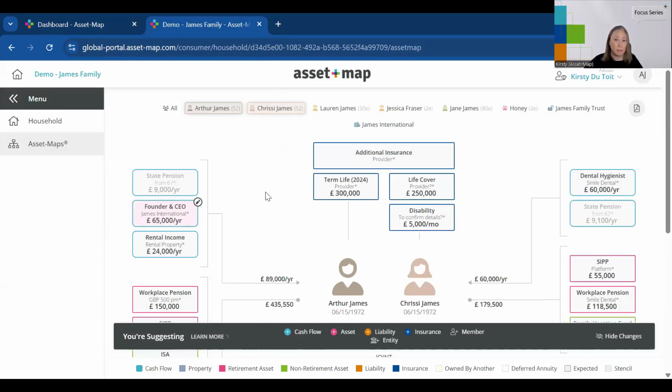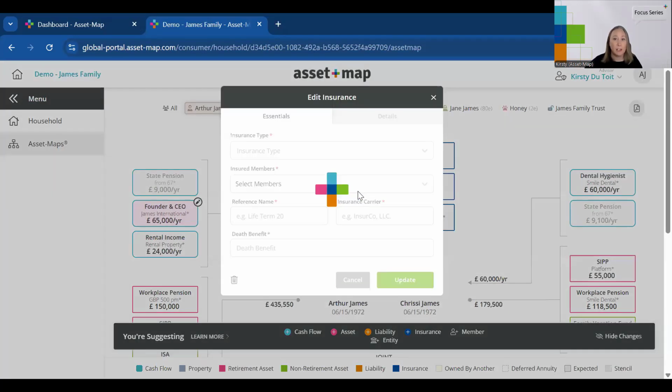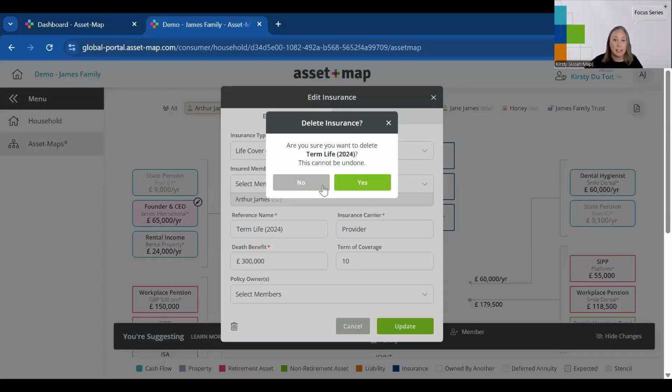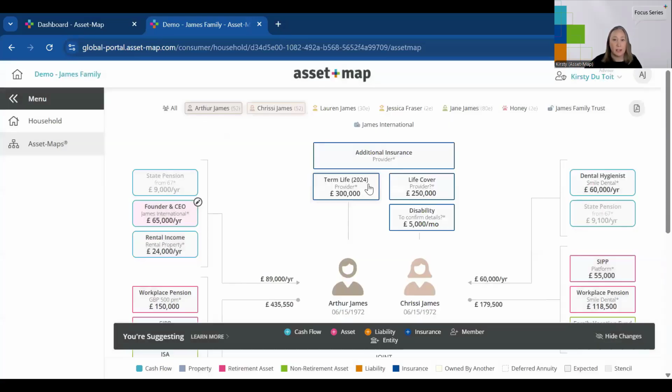If you were to say, something is no longer available, maybe he doesn't have this term life anymore, he could simply delete it, and you'll see that it'll show up with a little red X to say I'm deleting it. So it works very similarly to the draft functionality that we have in Asset Map, where you can show clients different outcomes by showing their current picture and then reflecting the changes as sort of an overlay.